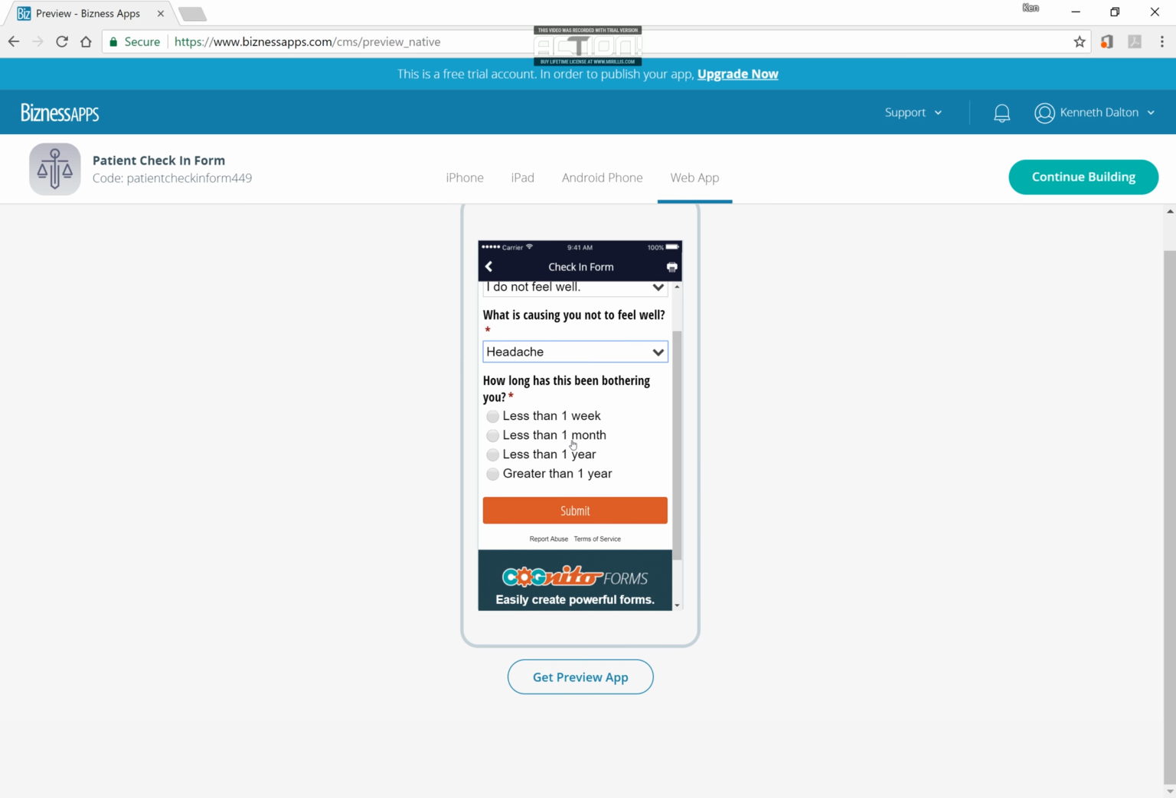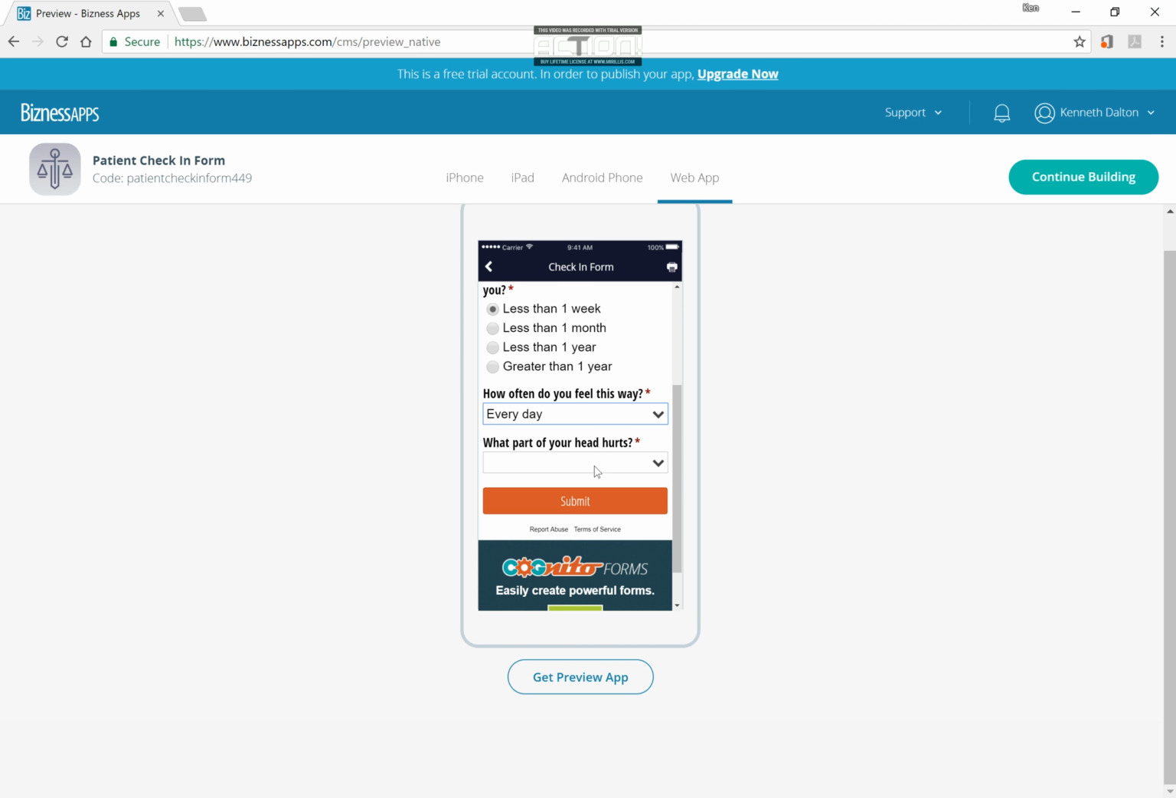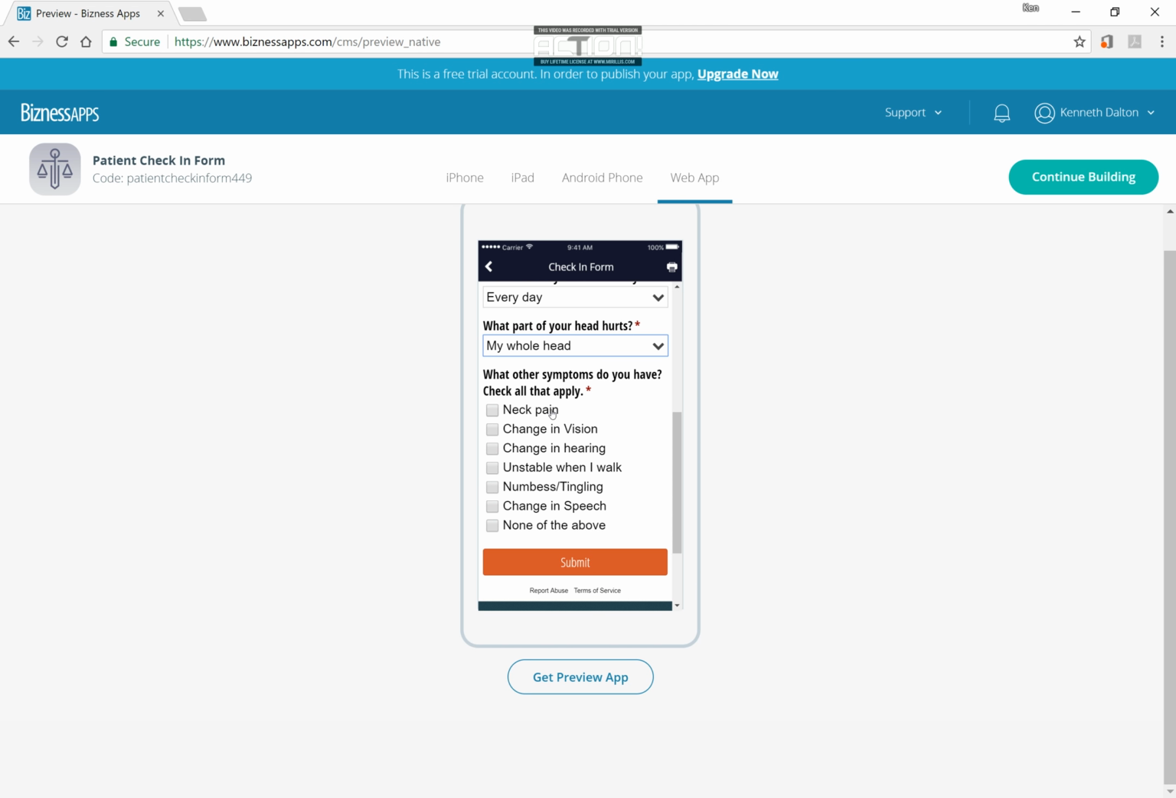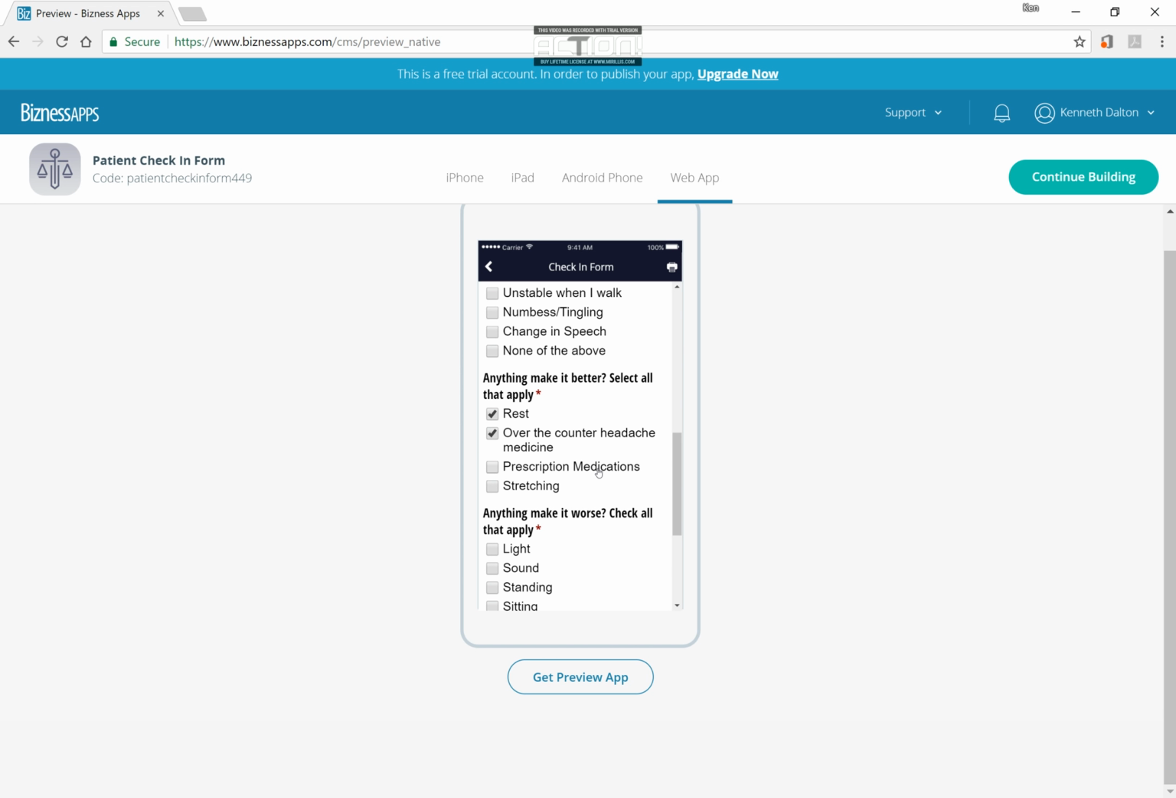How long has this been bothering you? We'll say it's the first time this week. It happens every day though for a week, and it's my whole head that hurts. I get neck pain, but none of the rest of these seem to apply. It seems to get better when I have rest and over-the-counter headache medicine. I noticed as I was going through this, I forgot to put a none-of-the-above feature on here, which is relatively easy to add in, but is important because, of course, people don't always have these symptoms.